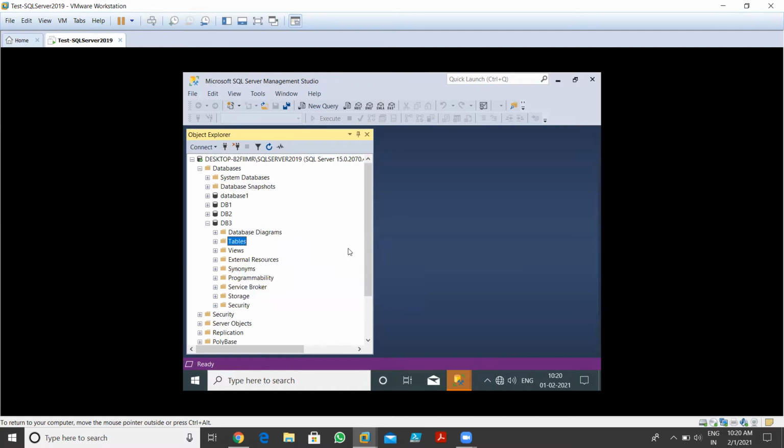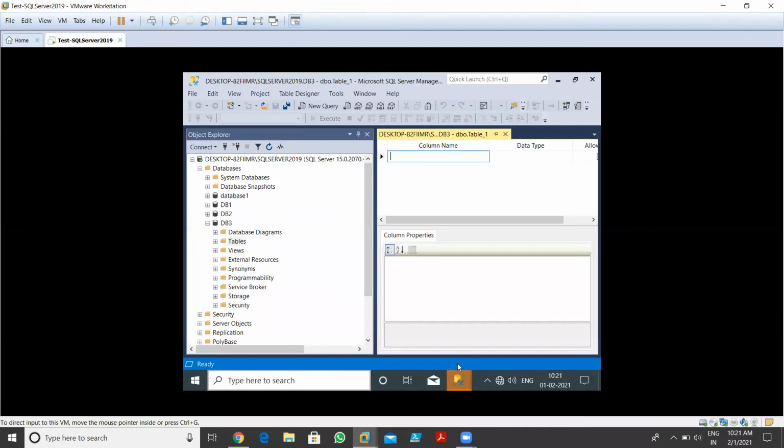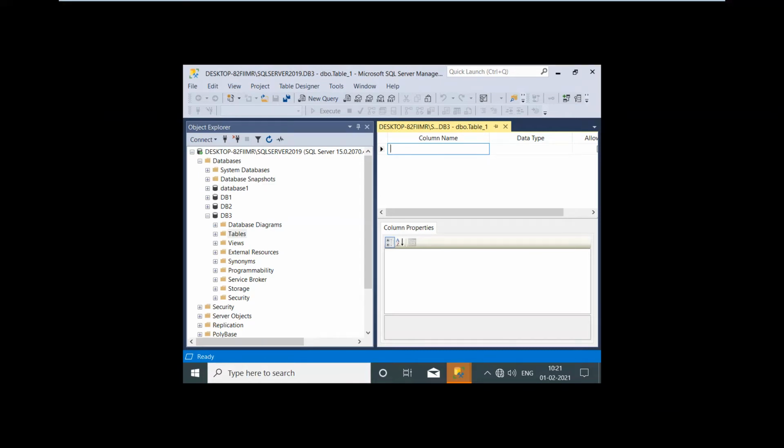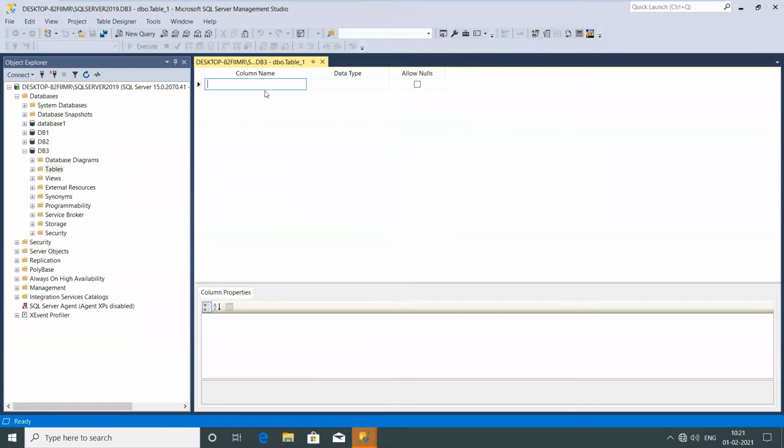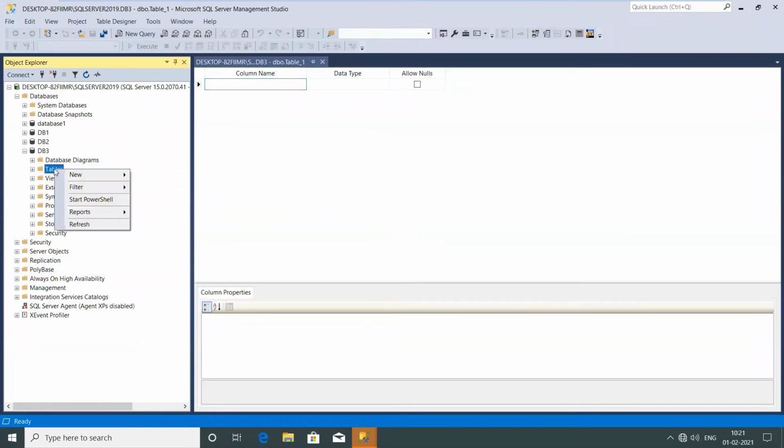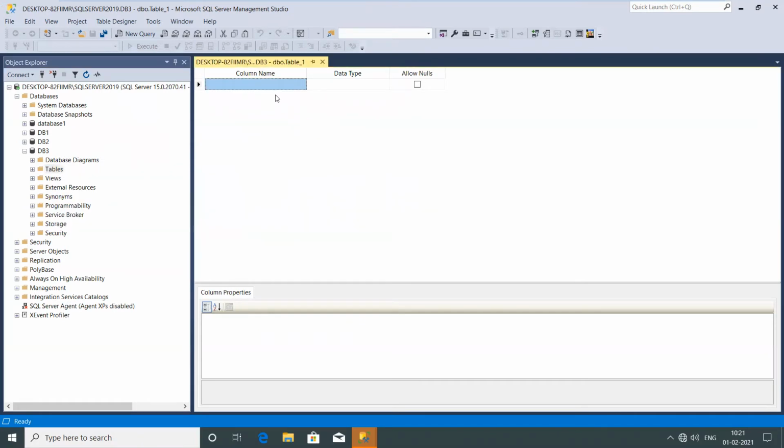Once I click on table, it shows me the table like this. Right now I'm able to create the table. Just wait, I'll make this full screen. Now you can see that we have a table. It asks me for the column name first. I can imagine that I create an employee details table.